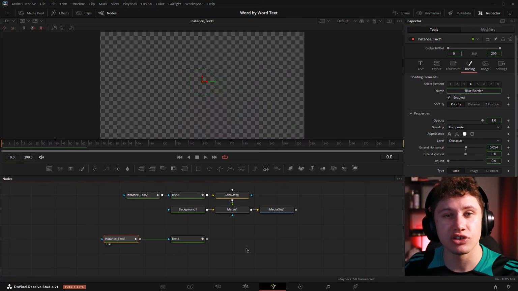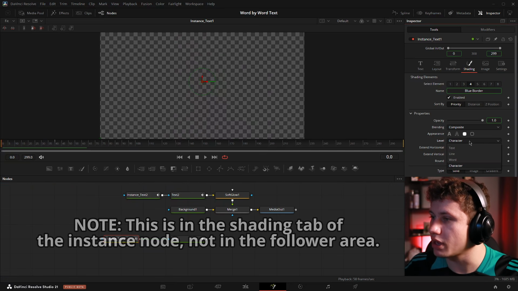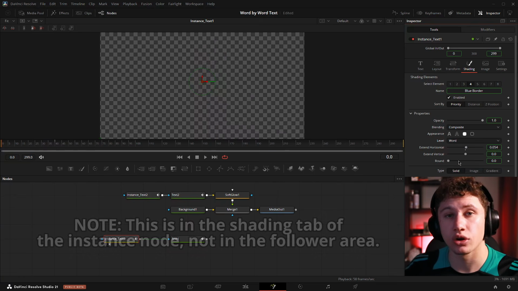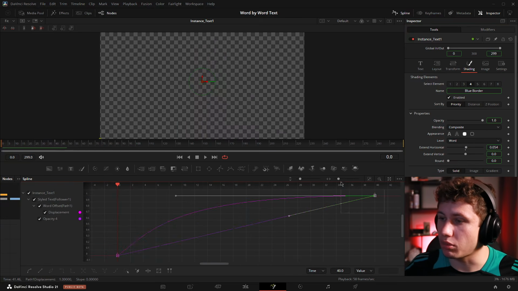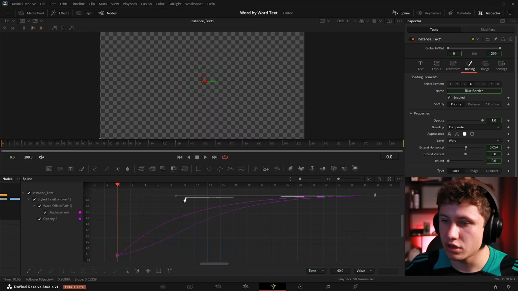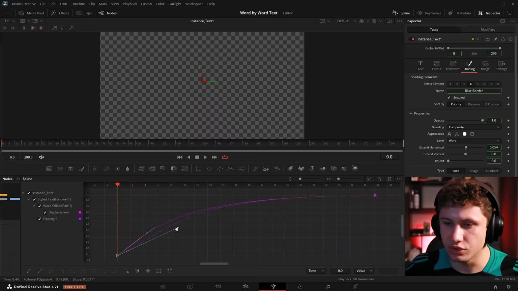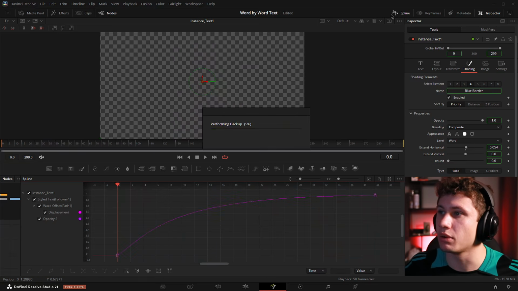And then the one last finishing touch that's going to make sure that our words appear one by one instead of character by character is by going into the level menu right here and changing the type from character to word. So now in our spline editor with our instance text selected, I'm going to drag a box over our ending keyframe, drag this up to about the same level as our text ending keyframe, and then do the same thing for our starting one. And just to be clear, this is the opacity that we are modifying.